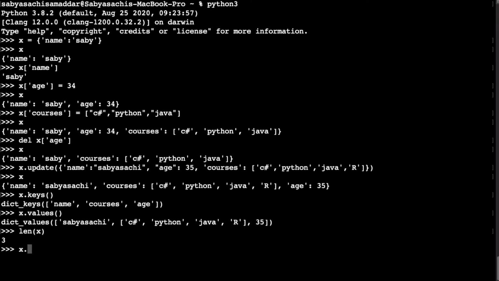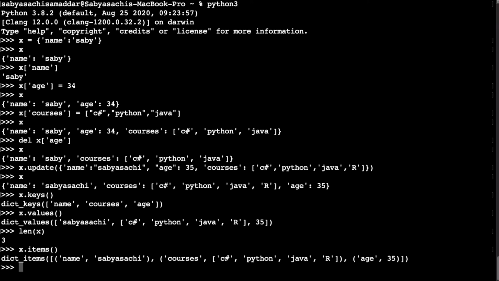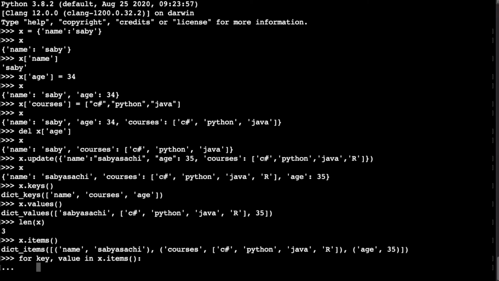So there is another called items, and if you put it, you'll get all this key value pair in a tuple format. What's the advantage of this is you can actually iterate through a dictionary. For example, it's giving us two types of data, one is key, one is value. So I can iterate through this, for key, value in x dot items, and I can print them.